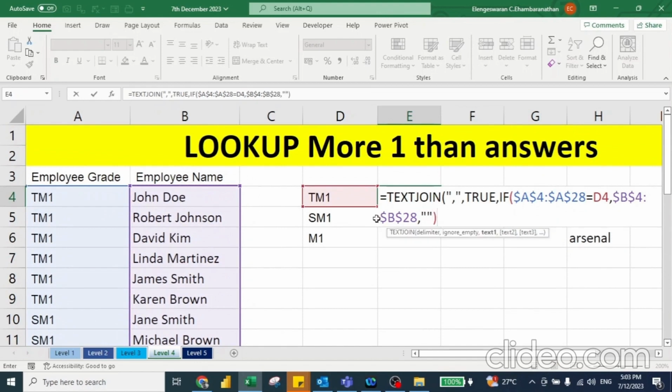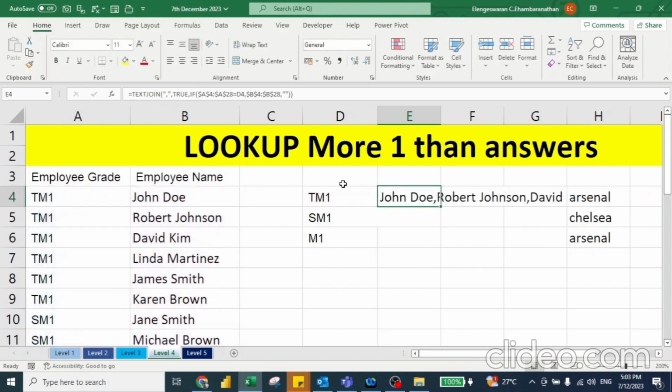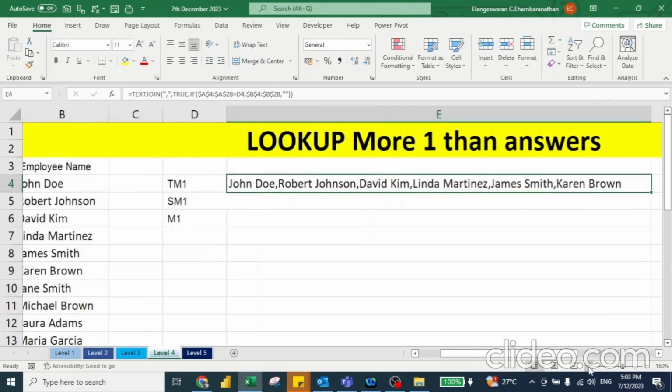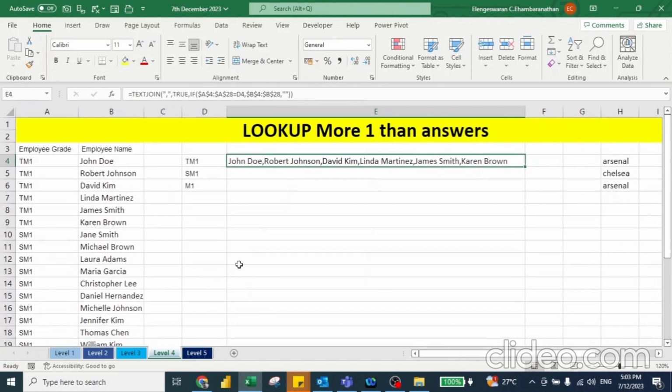If you look carefully, if this information is equal to this information, then this name will appear. Otherwise, it will not appear. So I press close bracket again and then press enter. So now we have all the names. So let me expand this. Let me zoom it out so that you can see whether it's correct or wrong. So we have John Doe up to Karen Brown.